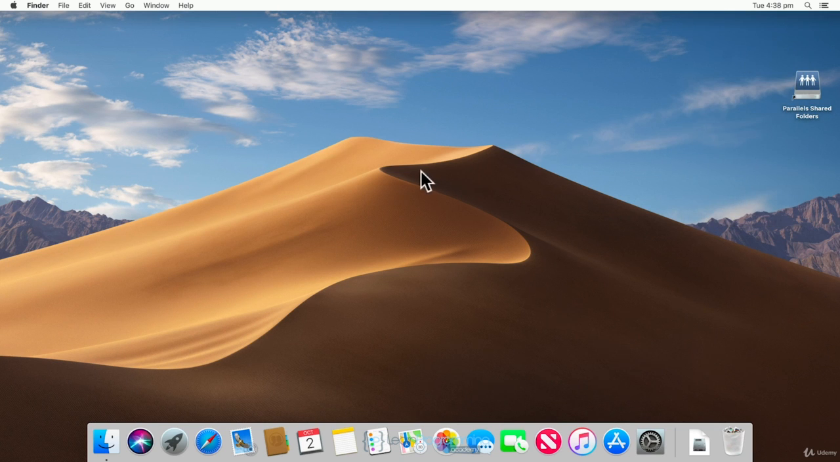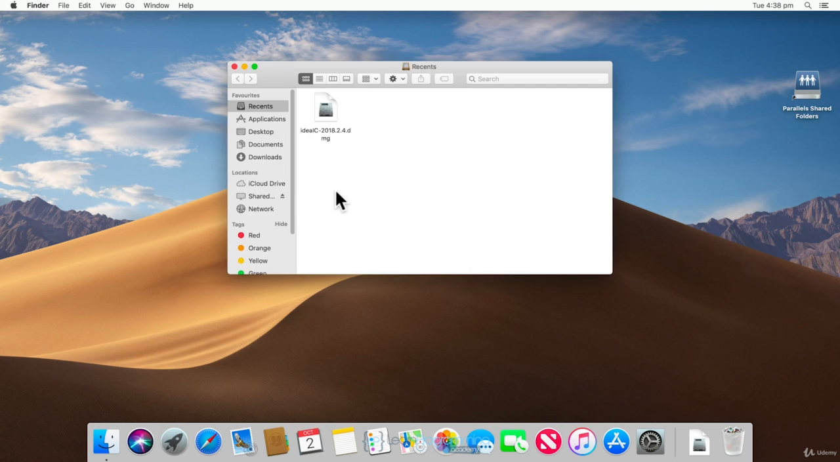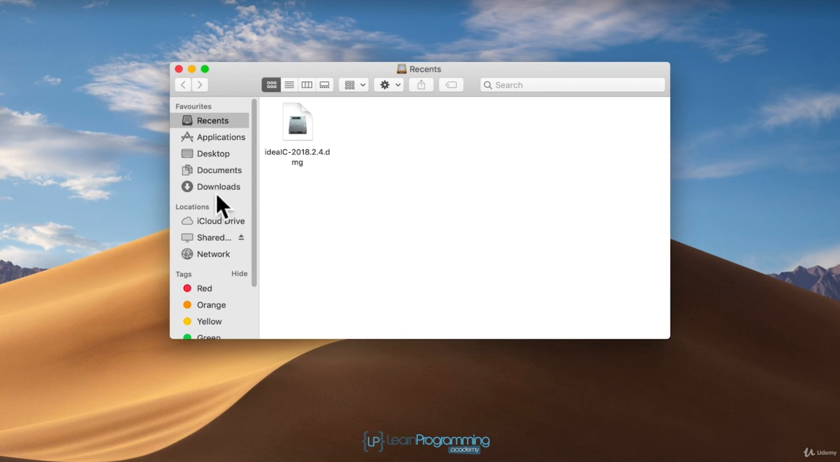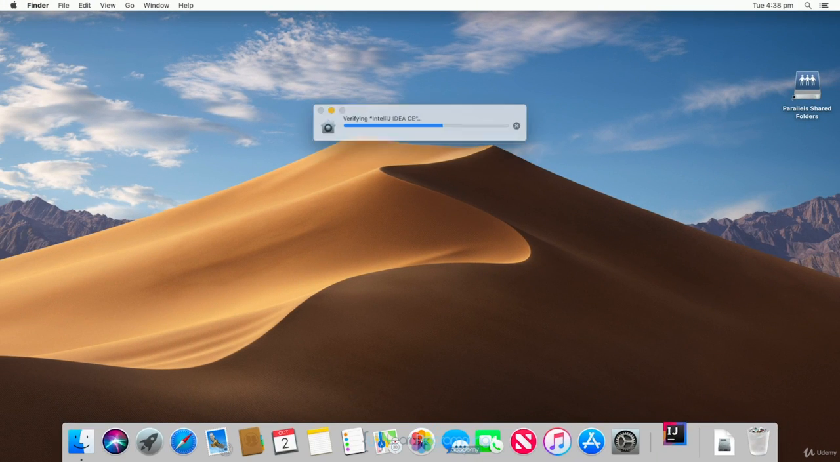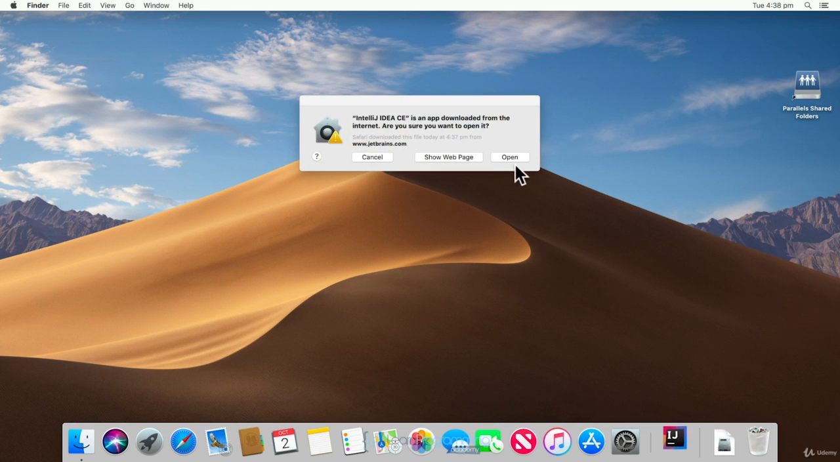And the other thing I'll do then is start it. So I'm just going to open a Finder window. I'm going to go to my Applications, and we'll find IntelliJ IDEA CE, CE standing for Community Edition. I'm going to double click that, and we'll open it up. We'll give that a moment to verify. We'll click on Open.